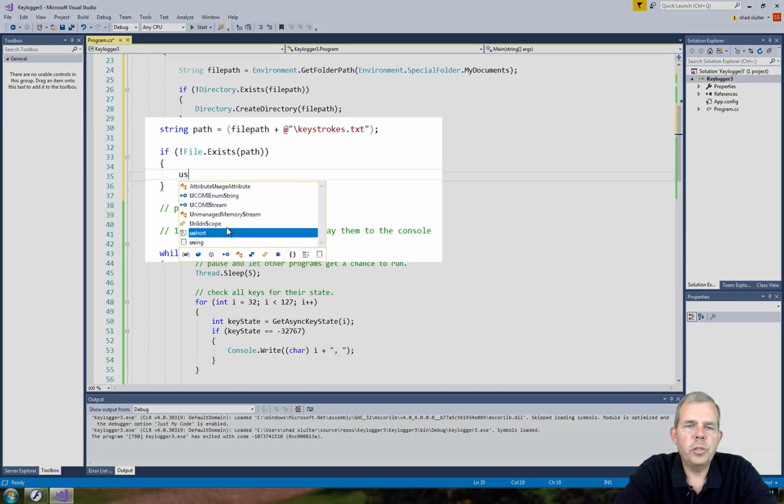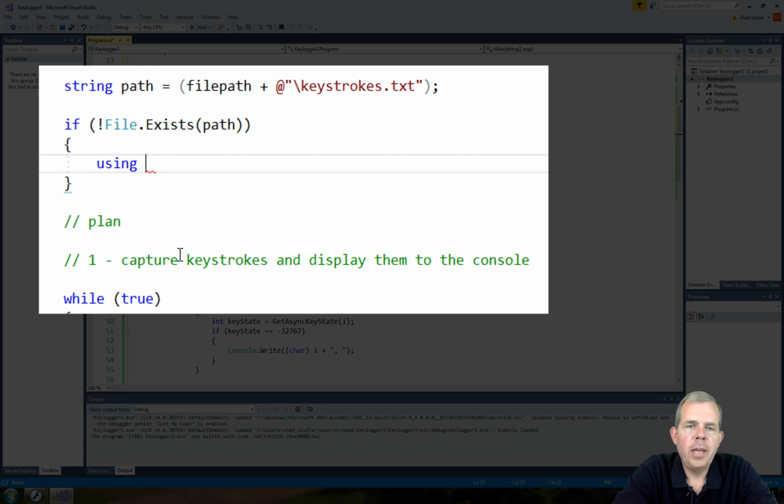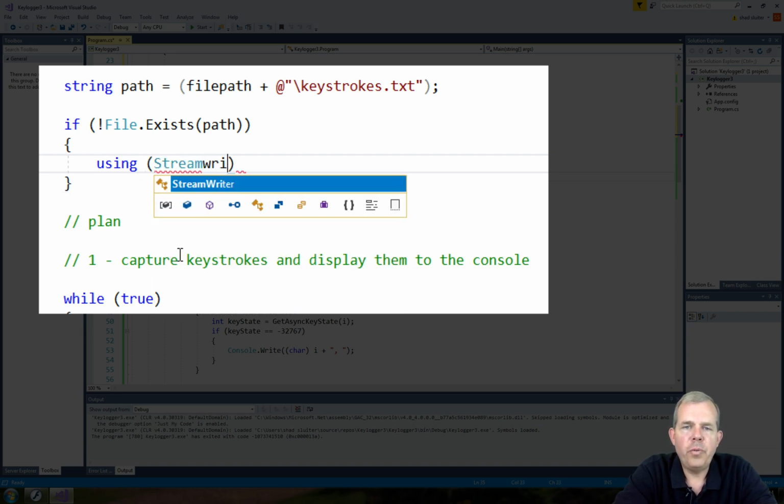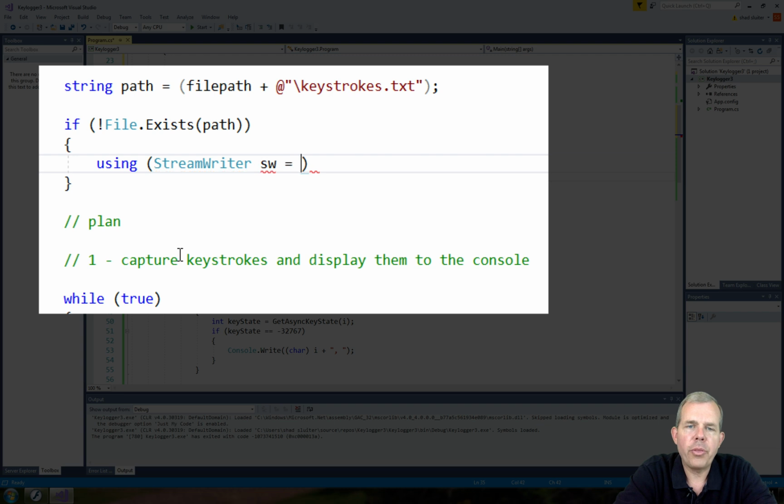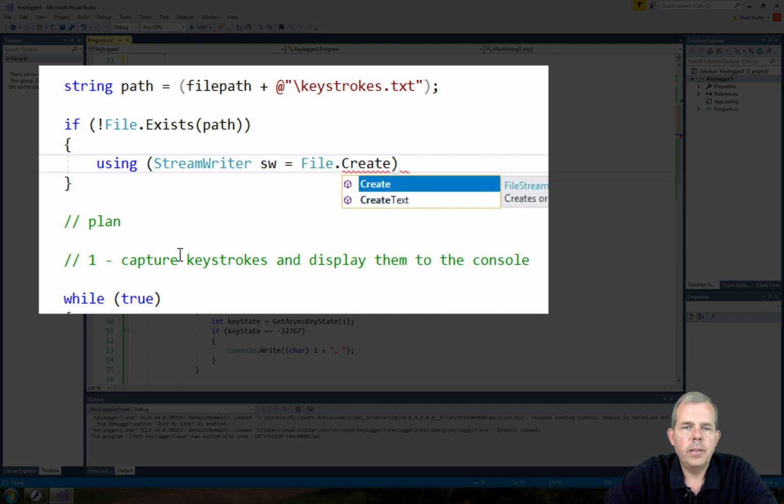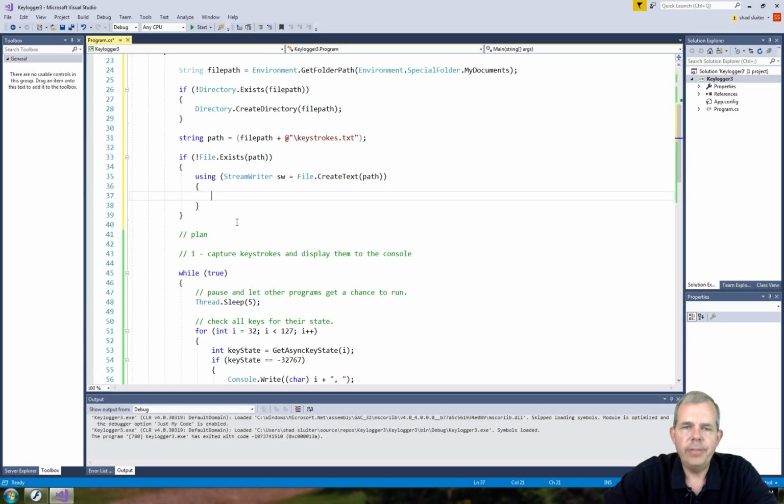So we're going to use the StreamWriter object here, and this will help us create a new file. And so we'll tell it to use the path that we created in the line just before this. So this should get us our file. It should create. Now let's go down into our keylogger loop and see if we can write to that file.